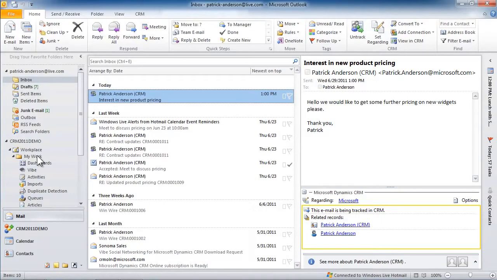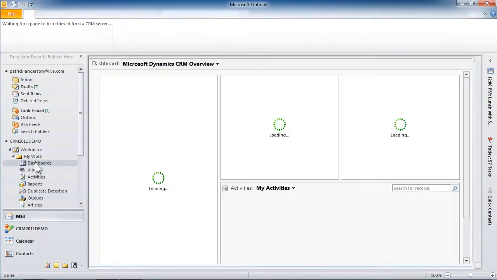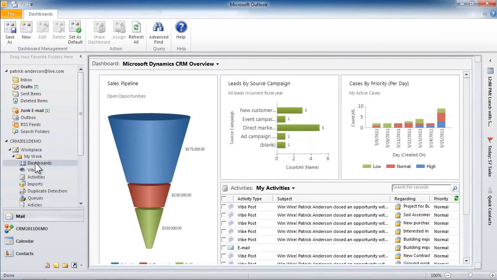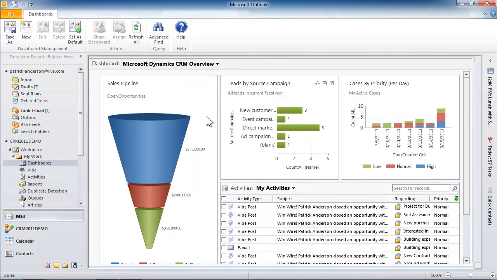From the CRM menu on the left, I can look at all of the CRM record data. I can start with my workplace and look at things like dashboards. You may have a dashboard that's assigned to you or that you're able to create on your own as a custom dashboard. And these dashboards can be comprised of virtually any type of iframe, web resource, graph or chart, or list of account records that are in CRM.